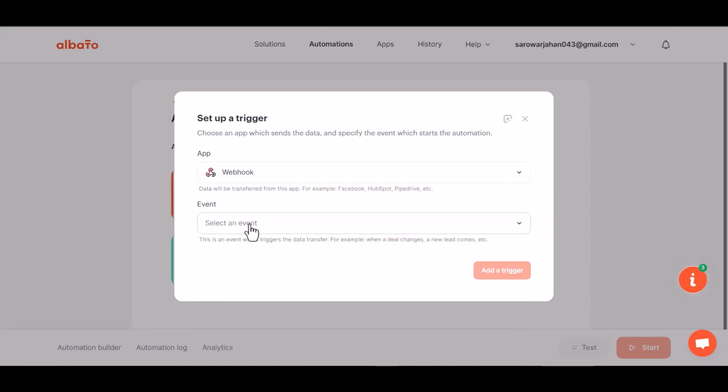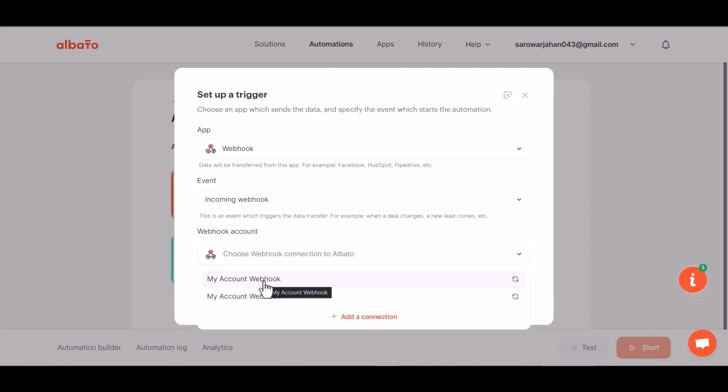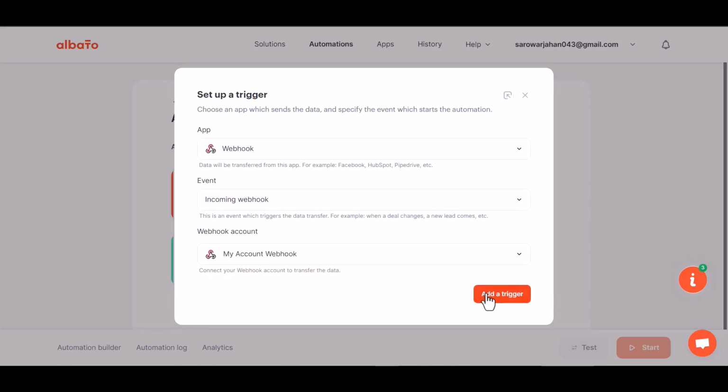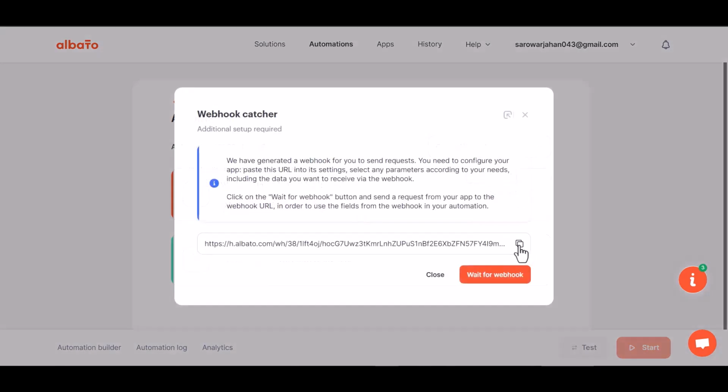Choose Event. Choose Webhook Account. Add a trigger. Click on Webhook Catcher and copy the webhook link.